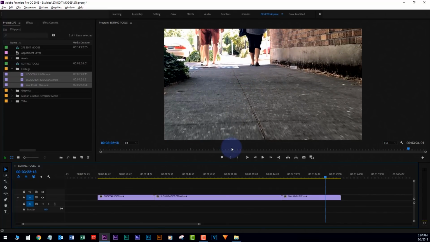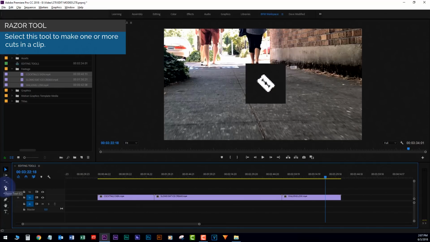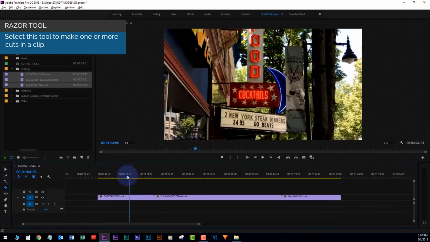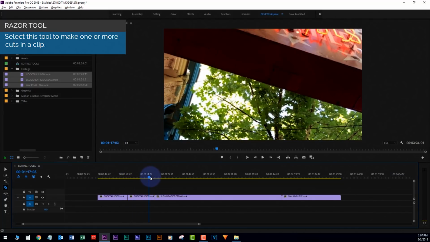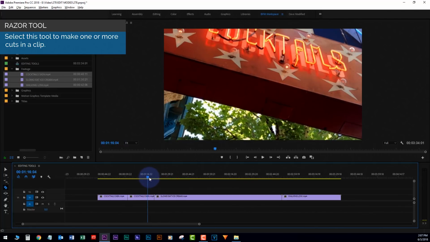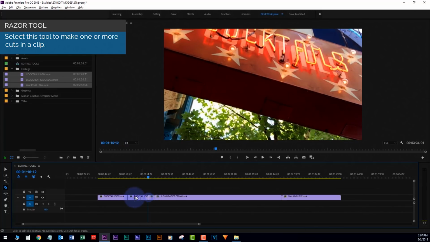Anyway, let's take a look at this. Obviously, the first tool that we can go over is a razor tool. It's sometimes called a slicer. You basically rough edit. You say, I want to start right about there. You chop that. I want to end right about there. Yep, you chop that. We go through, we get rid of that piece. We get rid of that piece.